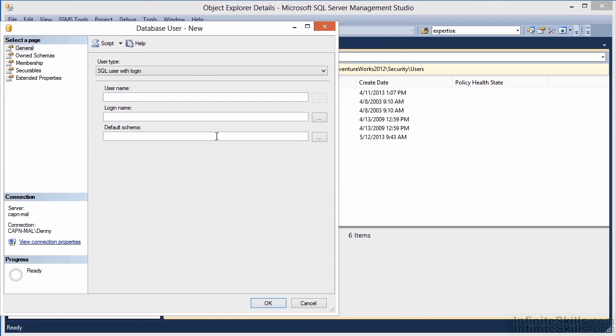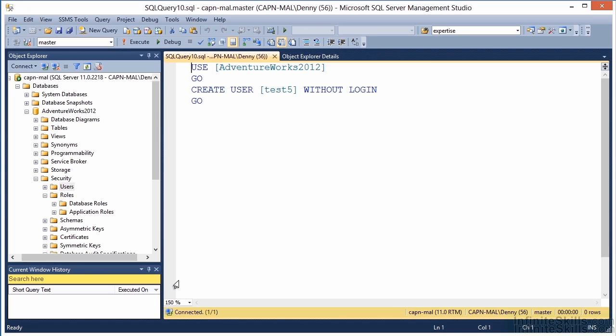Let's look at the same operation, but this time let's look at the T-SQL code. We'll call this one test5. To create a user in T-SQL without a login, simply specify create user, specify the username, and then specify without login. In order to create a contained user, we need to enable the contained user feature.